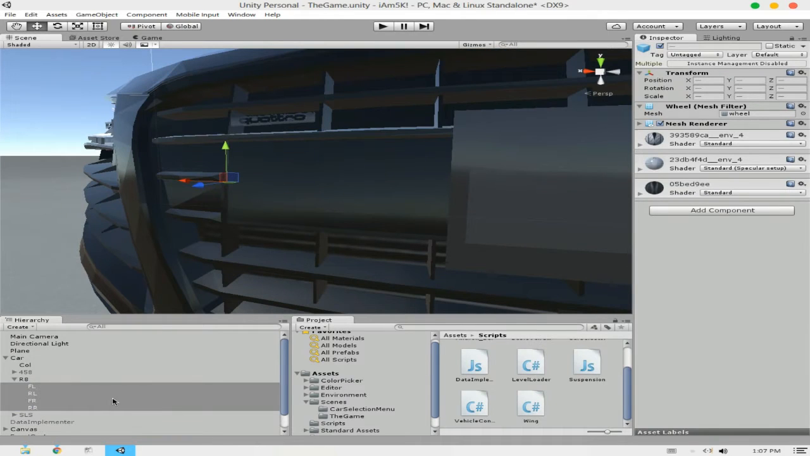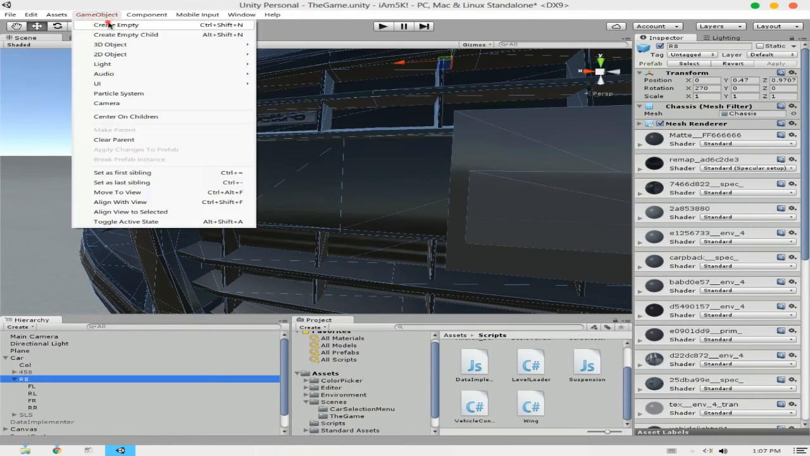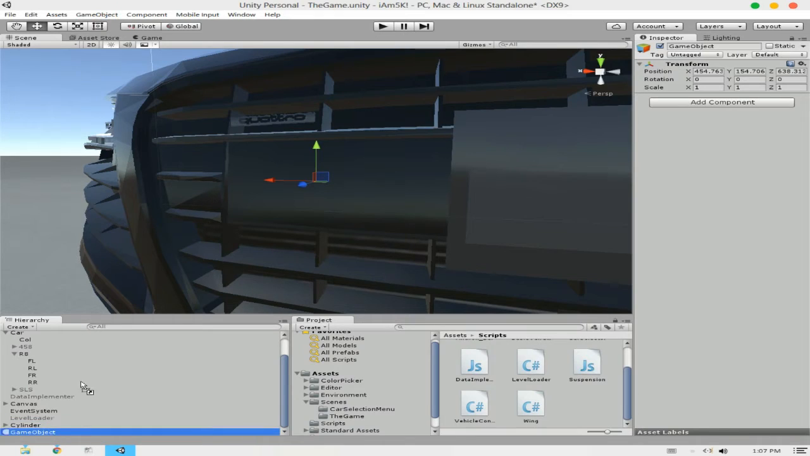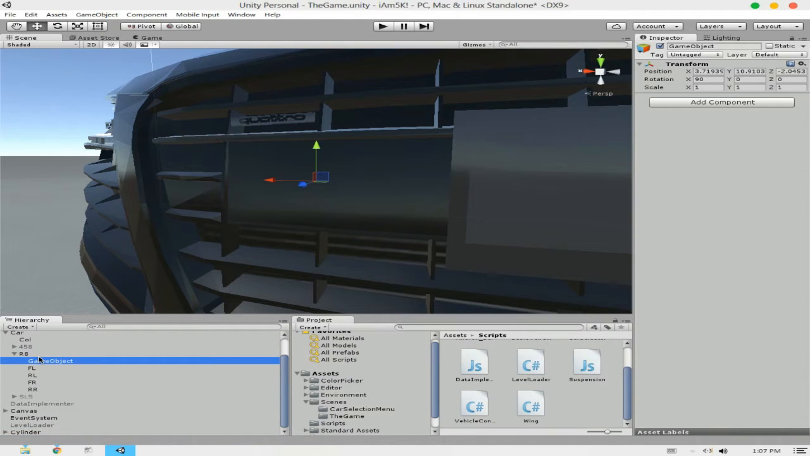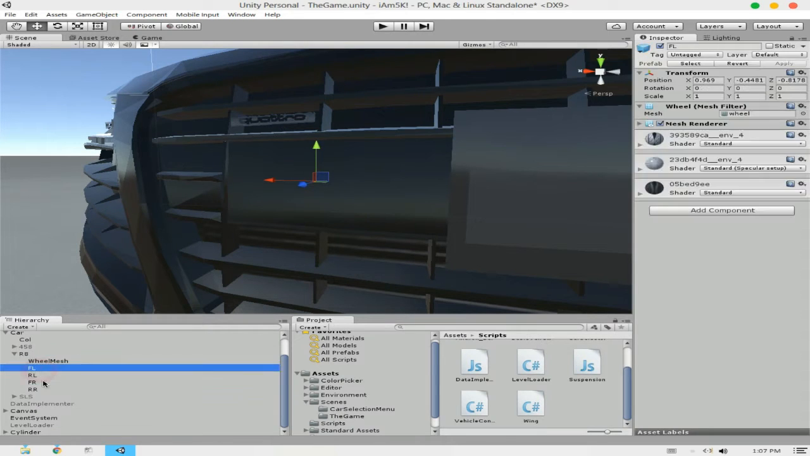first let's select all of these car wheel meshes and we'll add them into a game object. So let's create a game object and we'll put it inside of here, and we'll call this something like wheel mesh. Now let's move all of these meshes into the wheel mesh game object.